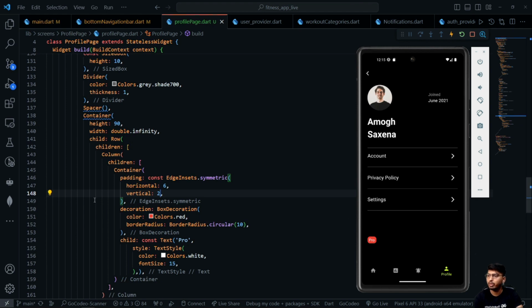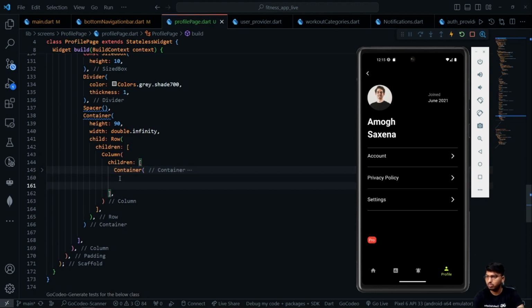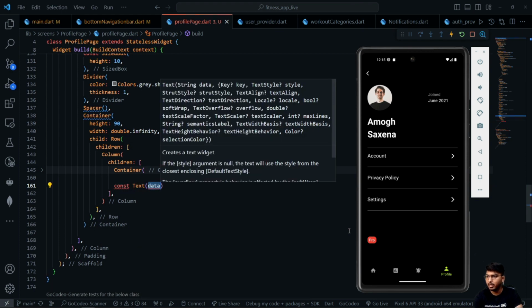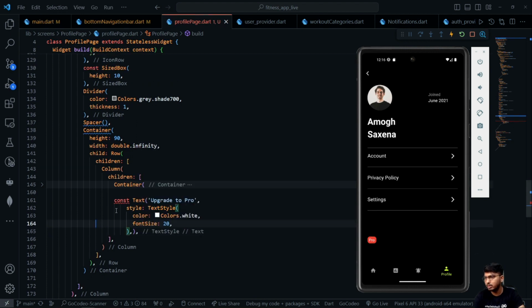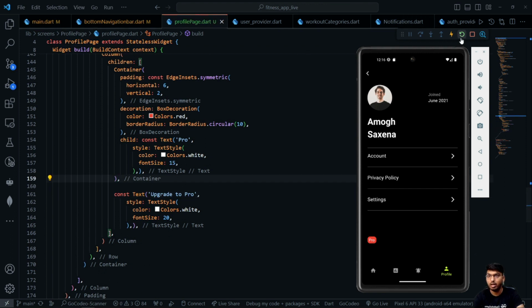Now after this, we are also going to add another text, so let's do that as well. We are going to write const Text. That text will be, upgrade to premium. Okay, upgrade to pro, and that's it. Let's add that into this and refresh it. Yes, upgrade to pro. I guess the text size is really big, so let's give it a little smaller text size, and it looks fine.